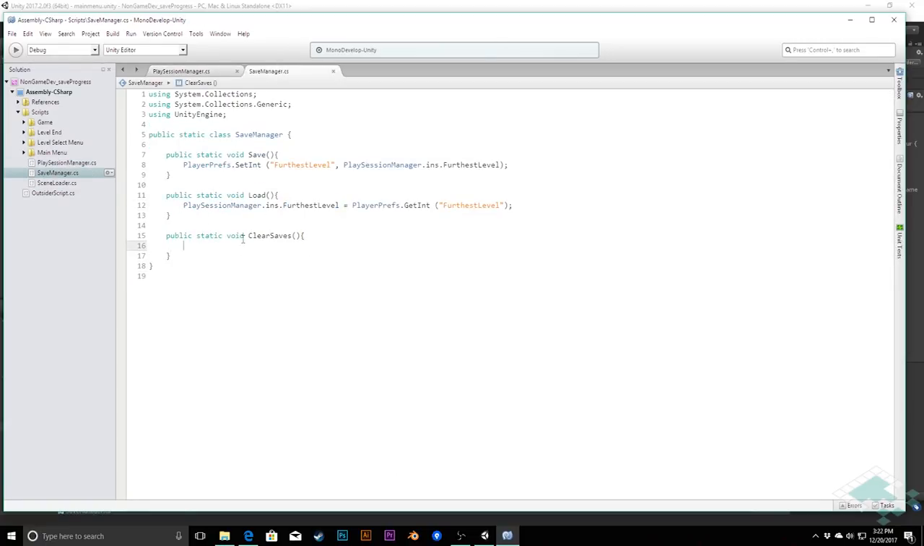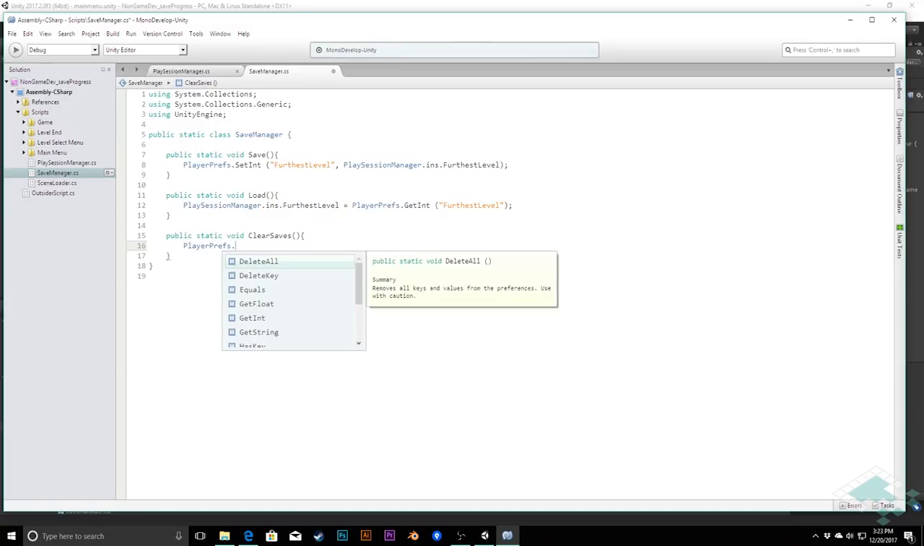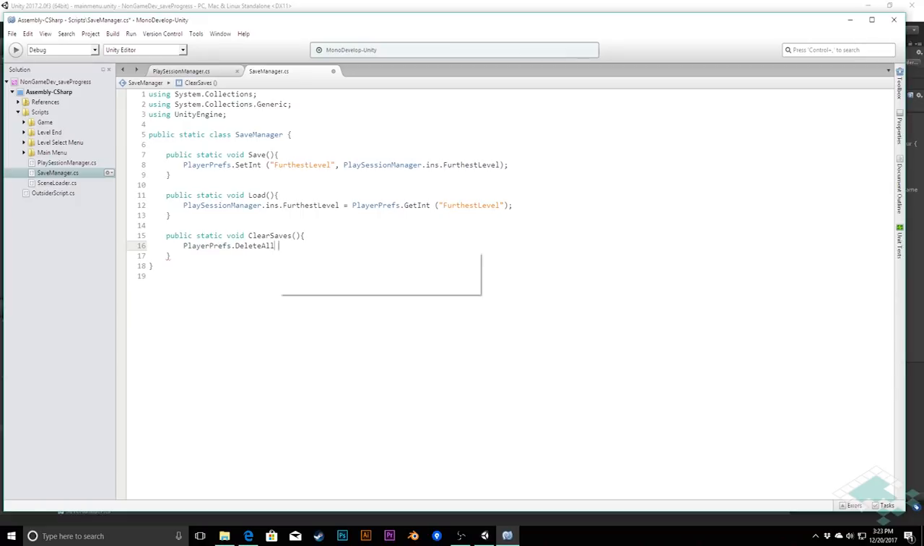Finally, we have clear saves, and this one again we're going to call when we choose to. In this case, I think what we're going to do is say when we press a certain key we'll clear our saves. And so what we'll put in here is PlayerPrefs.DeleteAll. And what that will do is take any numbers, any settings we have in our PlayerPrefs, and delete them all.